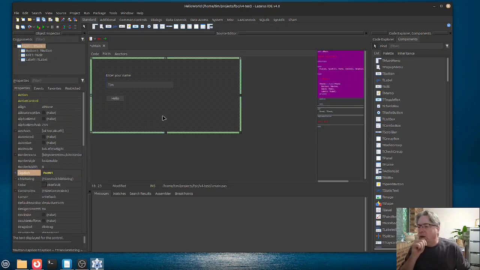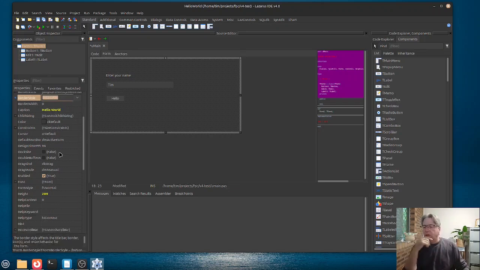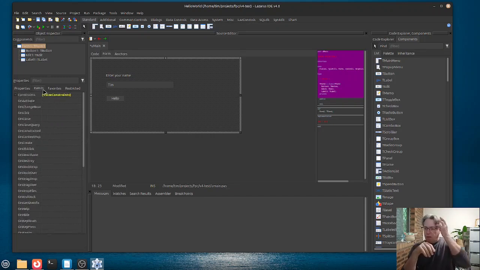Now we may as well give our form a proper name. So again, we're looking at the caption. Hello world there. And just as a slight tangent, if you want it to be a dialogue, you can change the border style. Again, you can change the height or the width here, and so on. And then in the next tab here, you do have your event handlers, and for a button, the one that you'll typically use would be an on-click event handler.